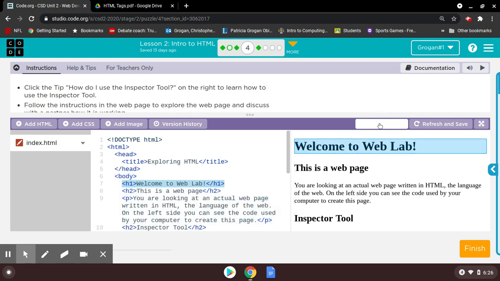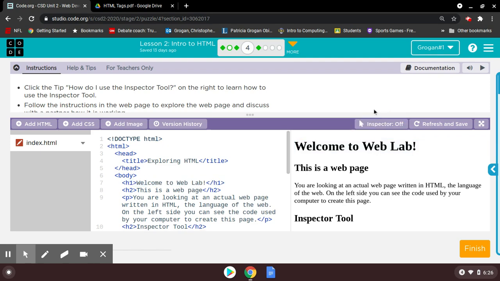As I said, the inspector tool, sometimes it's helpful. Other times it's kind of a pain. All right. But it is there. It can be helpful if you are trying to match what you're typing in on the workspace to where it shows up on the preview screen. That is where it's helpful.